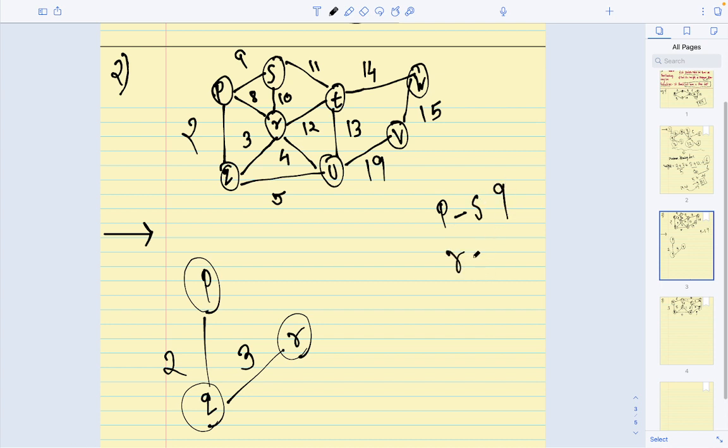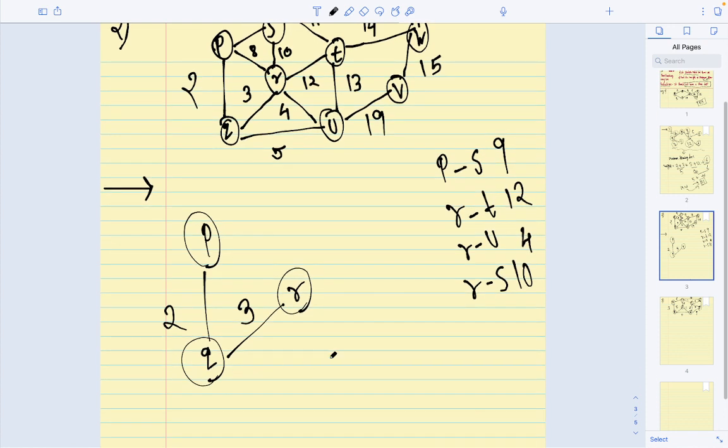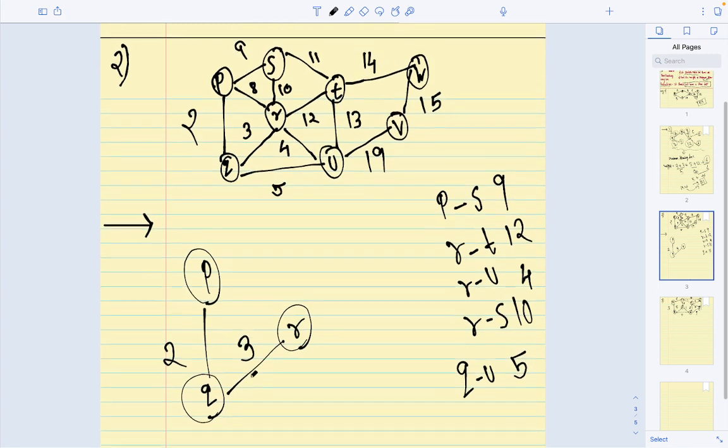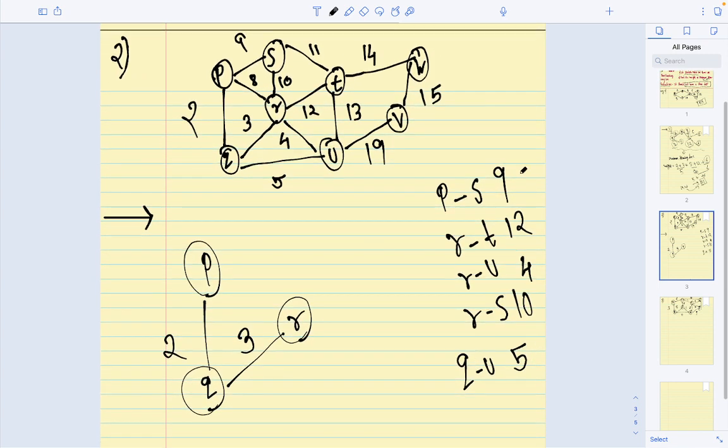Now from R, where can we go? We can go from R to T, and we can go from R to U. We can also go from R to P, but no, R to P is not possible because it will form a closed loop. We can go from R to S also. R to S will take distance 10, R to U will take distance 4, and R to T will take distance 12. Then we have options with Q. Q can go to U, which has a distance of 5, and Q doesn't have any other option. We have all these options with us.